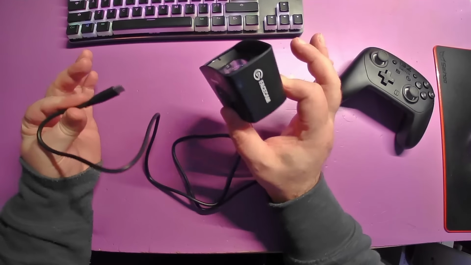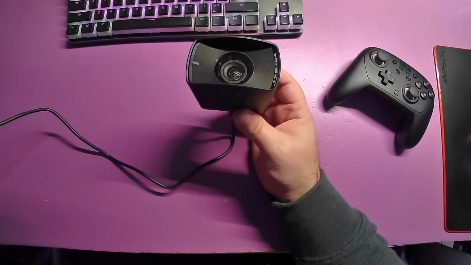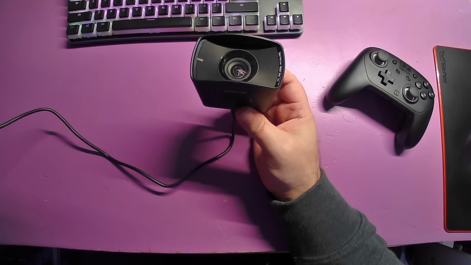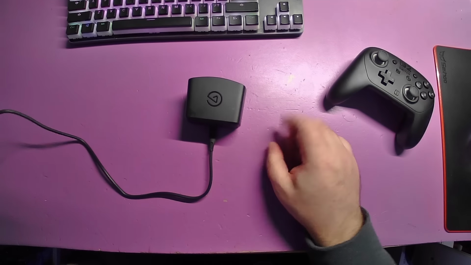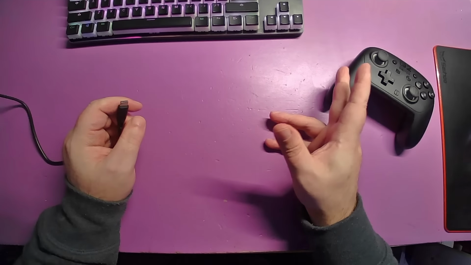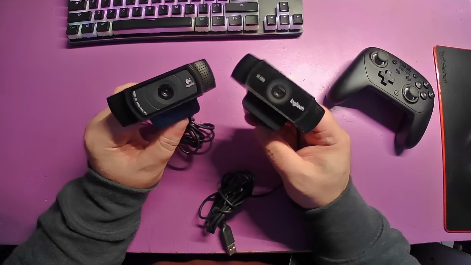But in any case, we have to do our due diligence and actually plug this thing in just to prove it won't work. So, plugging it into the switch now, click, and nothing. No camera is connected. No response from the switch at all. Big surprise! Nope.